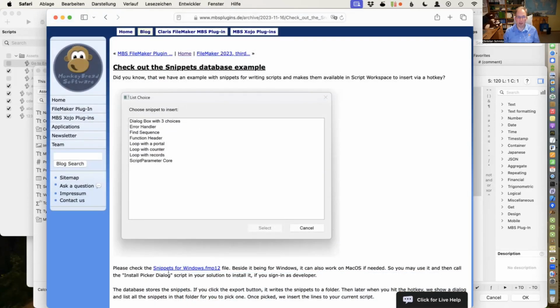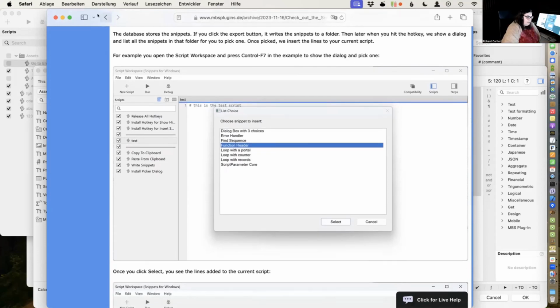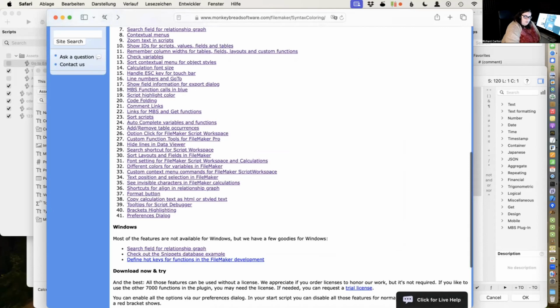People with Windows may just use the snippets for Windows database, fill it with snippets, and then have the start script run once to install the hotkey. Then they can move the file, close down the file, and use the hotkey wherever they are. So it may be a good idea to put this into your bigger solution, maybe. So every time you start FileMaker, you install your picker if you sign in as a developer. Good. Technically, it can also work on Mac, but for Mac, we have the context menu thing already. So you don't really need it. You can use it on Mac and Windows.